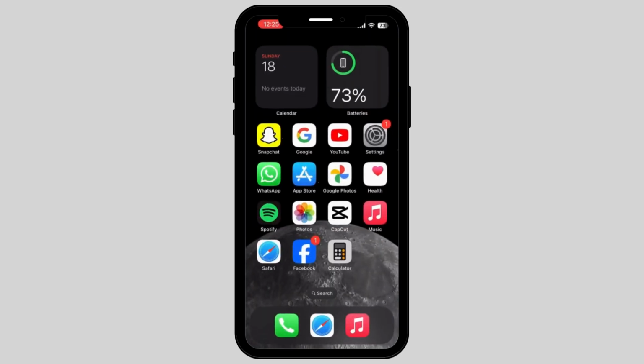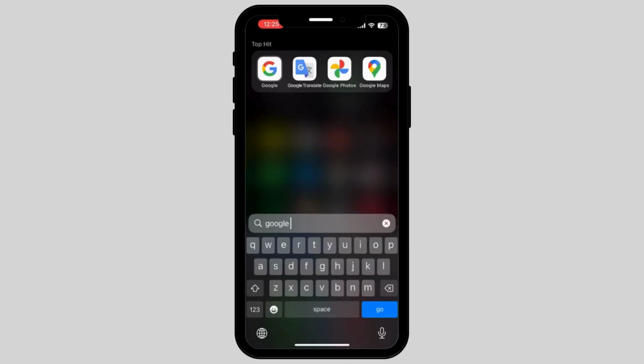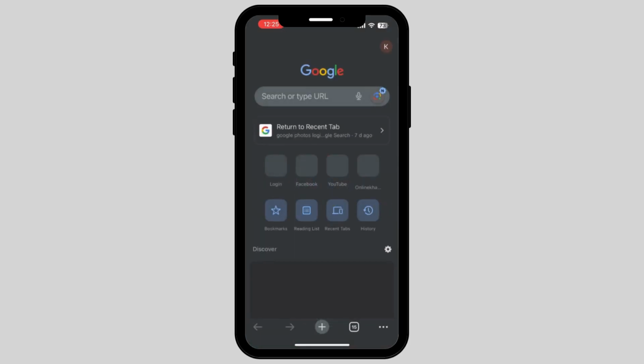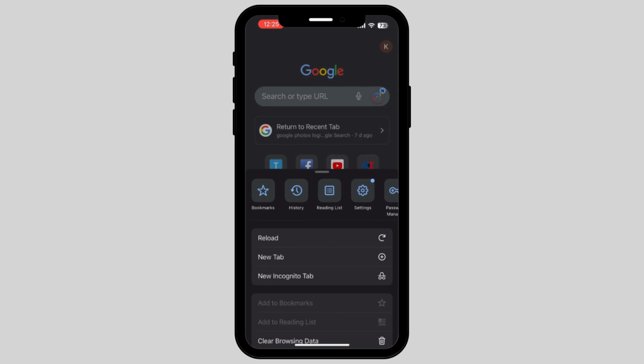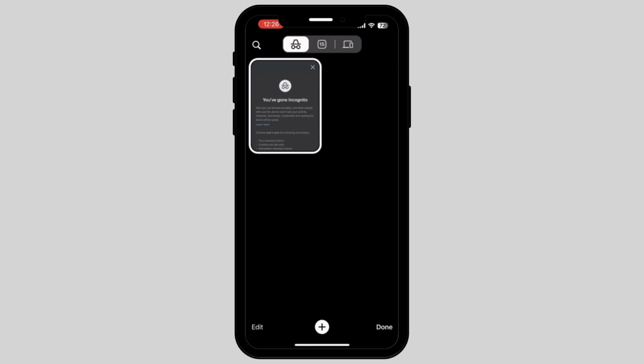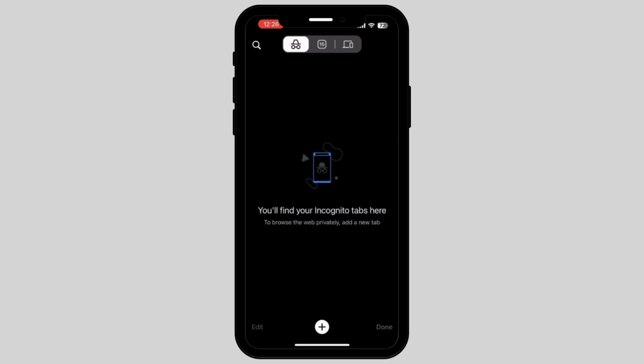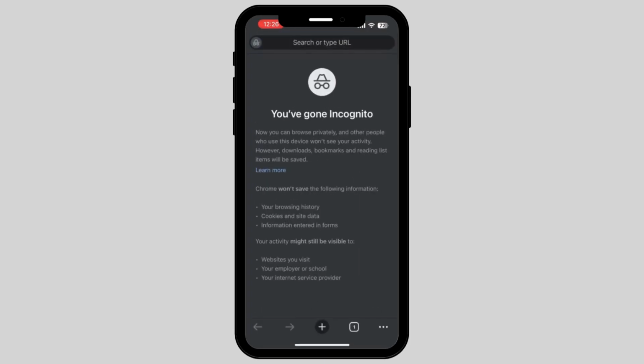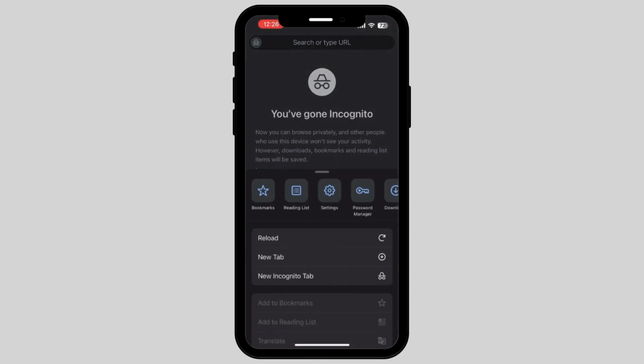Similarly, let's go and see what happens in Google Chrome. Go and find Google Chrome. Now go and tap on the three dots, which is on the bottom right corner of your screen, and tap on New Incognito tab. Once you tap on it, your Incognito tab will automatically open. Now to turn it off, you can simply swipe up and tap on the cross button on your screen. In this way, you can easily turn on and turn off Incognito Mode on your iPhone.